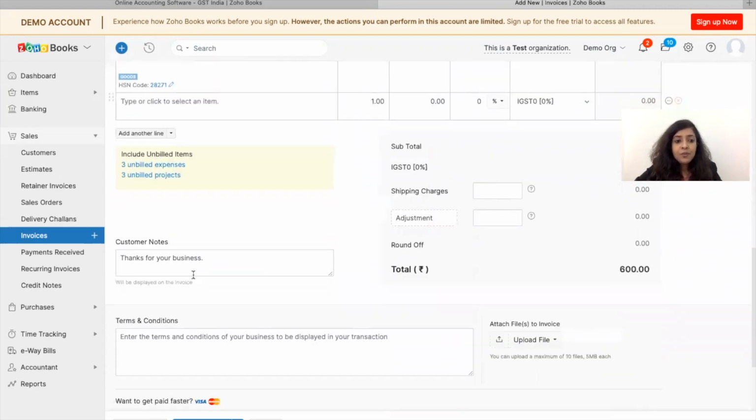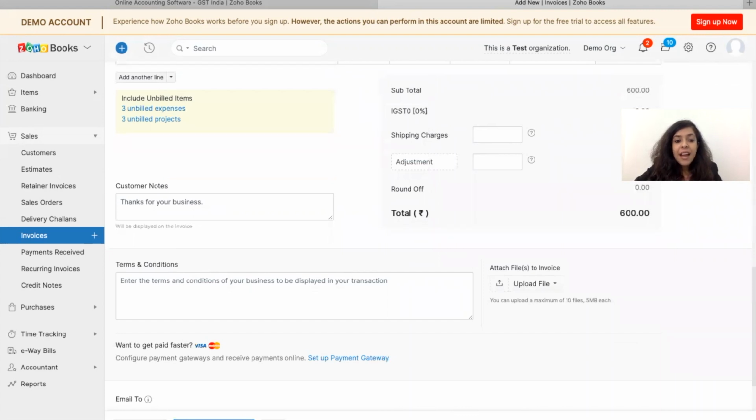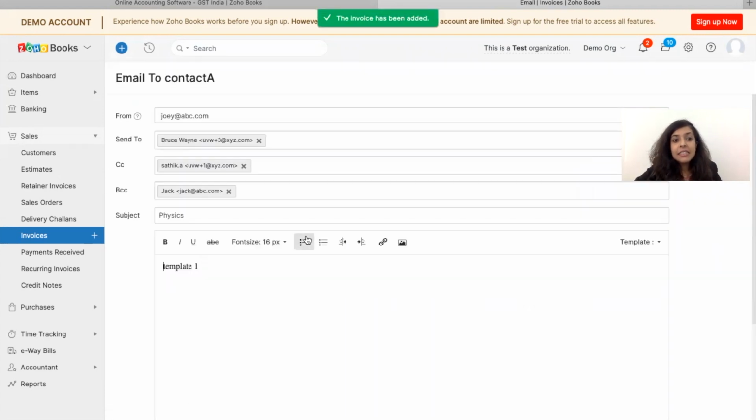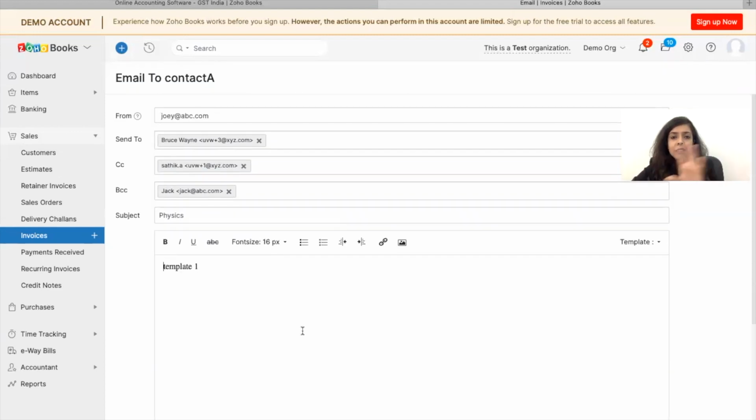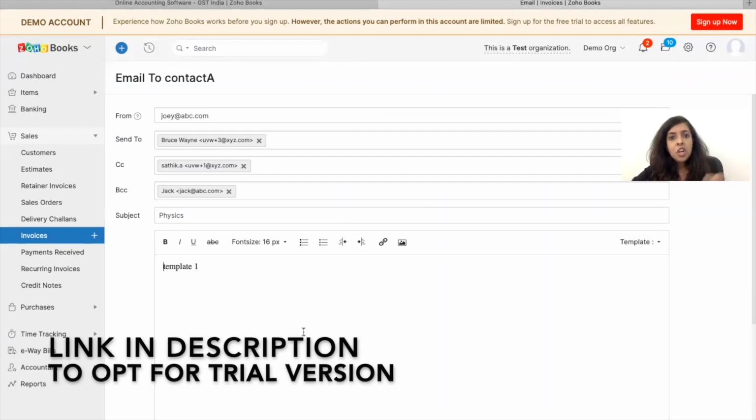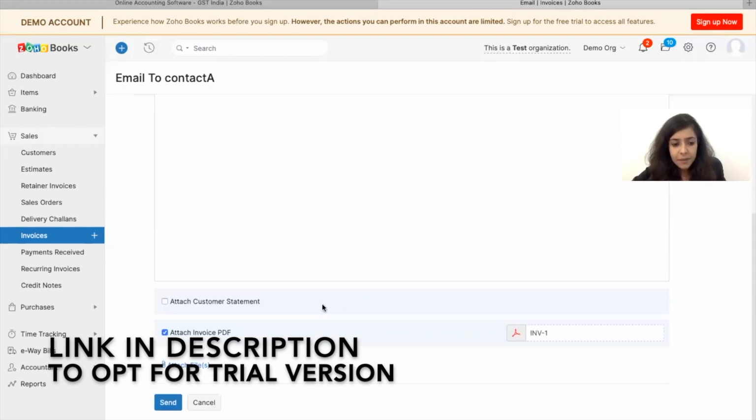Now, once you've done that, you can save and send this invoice to the customer. While creating the customer, you need to define the email ID of the customer. Once you've done that, you can send the invoice immediately. It will be attached as a PDF, and there's a system generated email that actually goes. If you try the trial version, you'll see that there's a system generated email that can be sent to the customer, and you can also edit that email.